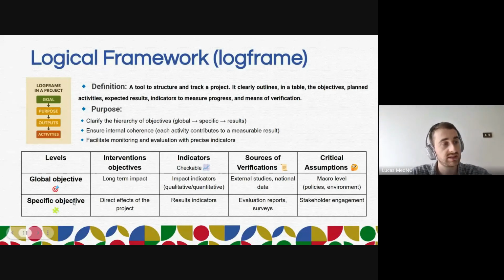Then there is this specific objective. The specific objectives are the direct effects of the project. I'm going to show you the example just after. Then we have the indicators. That means, what do we have to check to know if the objectives we are aiming to reach are fulfilled, or how we are doing with the indicators.